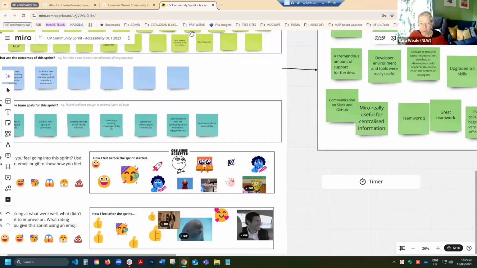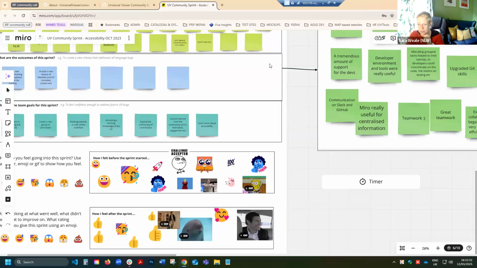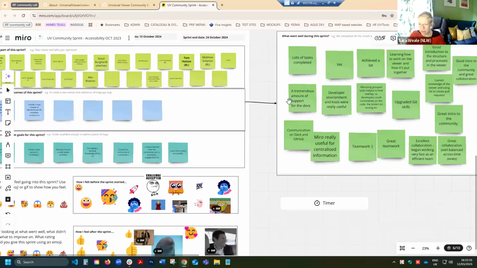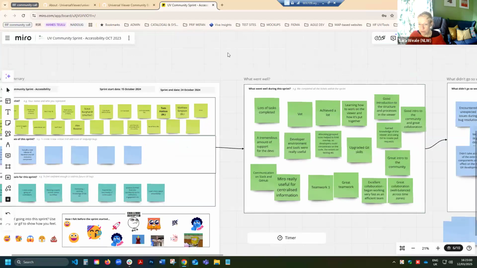So we ran the sprint for almost 2 weeks, from a Tuesday to a Thursday. And we did manage to fulfill most of our objectives. And at the end of the sprint, we did have a sprint retrospective, and that gave us a really good idea of how people felt at the end. So the first question I asked them was, what went well during the sprint?